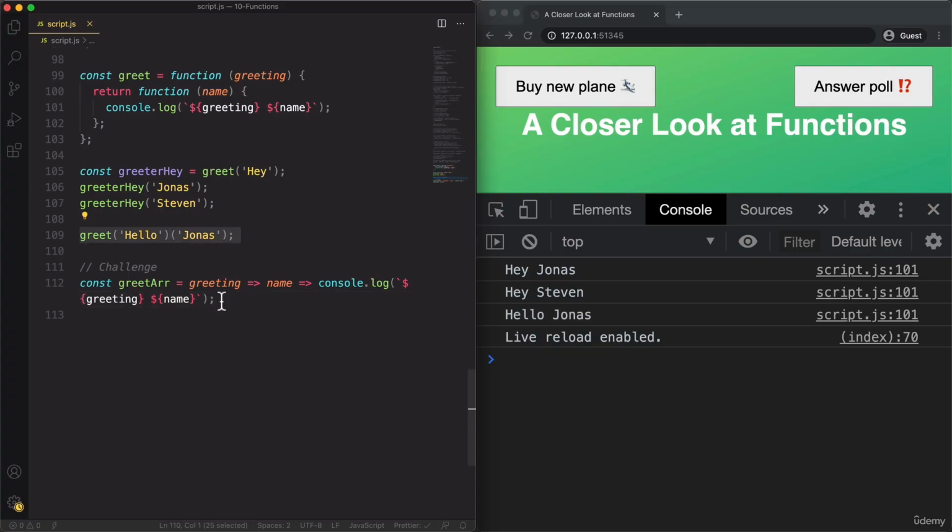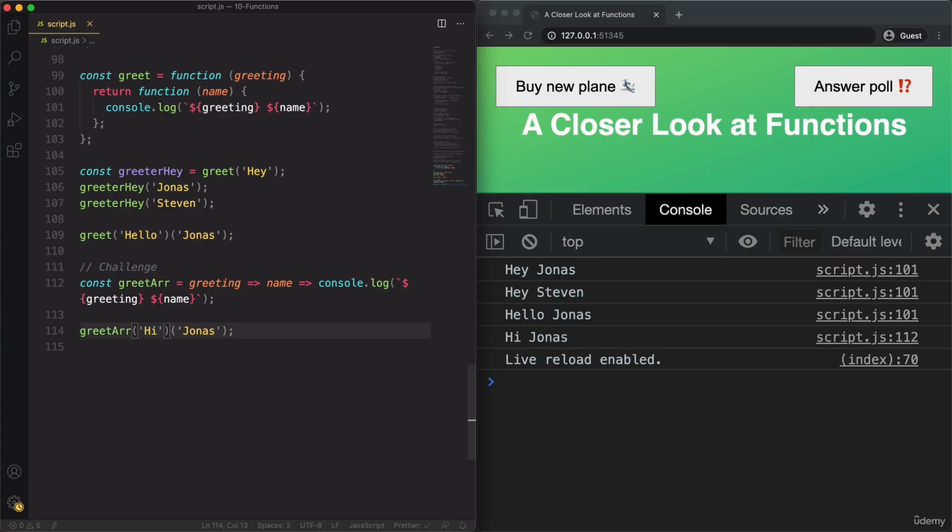Let's give it a save and a try. So greetArr, and let's use hi this time. And yeah, we get hi Jonas. Okay, so this is an even shorter way of writing the same function, but in my opinion, it's actually a lot more confusing. And that's why I wrote it using this more traditional way here. But in the end, it's also simply one arrow function returning another arrow function. And so that's the essence of this video, which I hope was clear to you. And if so, then let's move on right to the next one.